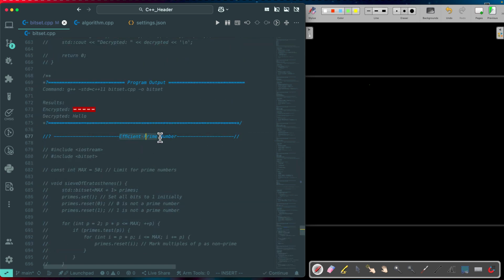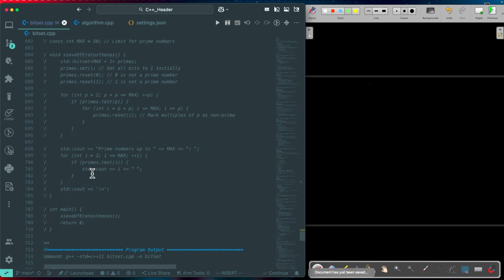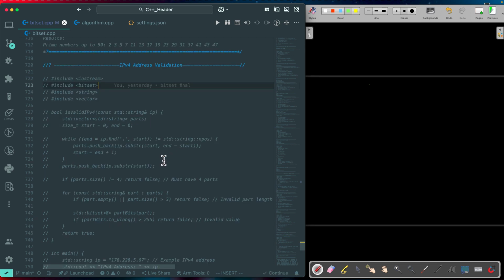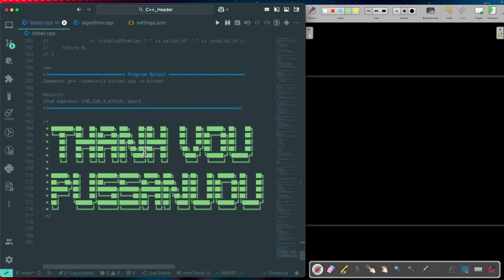This is another project called efficient prime number, and we also have some IP address validation. Okay, you can see it. IP address validation. Okay, thank you all.